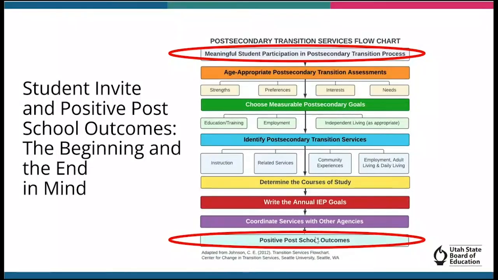Now we circle back to the post-secondary transition services flowchart as a reminder that when engaging in post-secondary transition planning with our students, we should be focusing on the beginning and the end for meaningful student participation. This begins with the invitation to the student to participate in their own IEP.